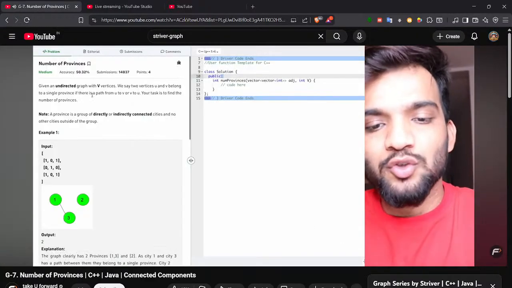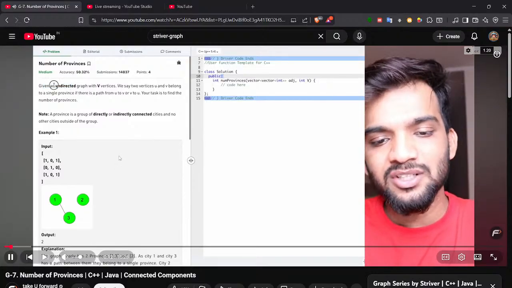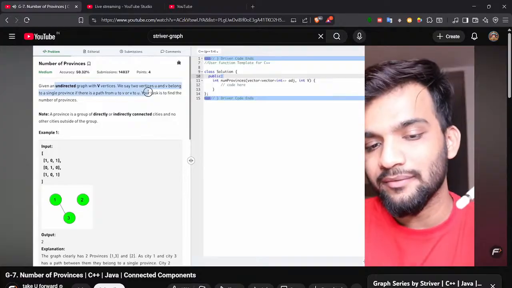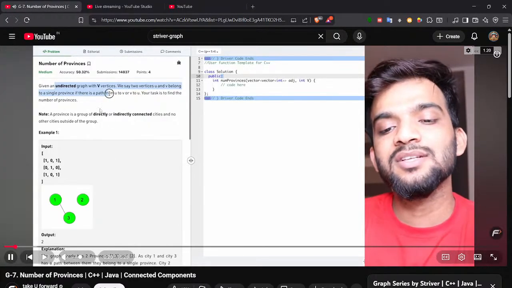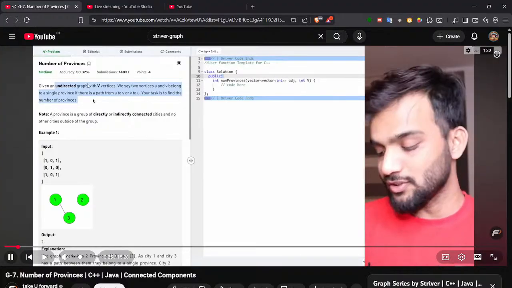So in this video, we are going to solve this particular problem, number of provinces. What does the problem state? The problem states you're given an undirected graph with V vertices. We say two vertices U and V belong to a single province if there is a path from U to V or from V to U. Your task is to find the number of provinces.